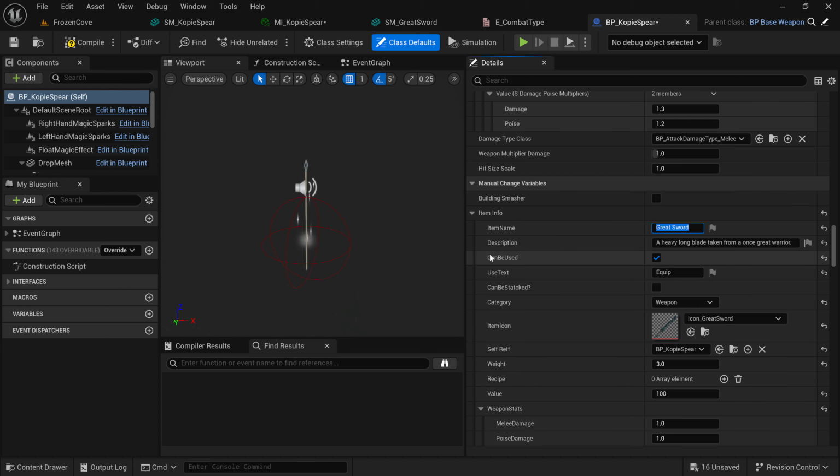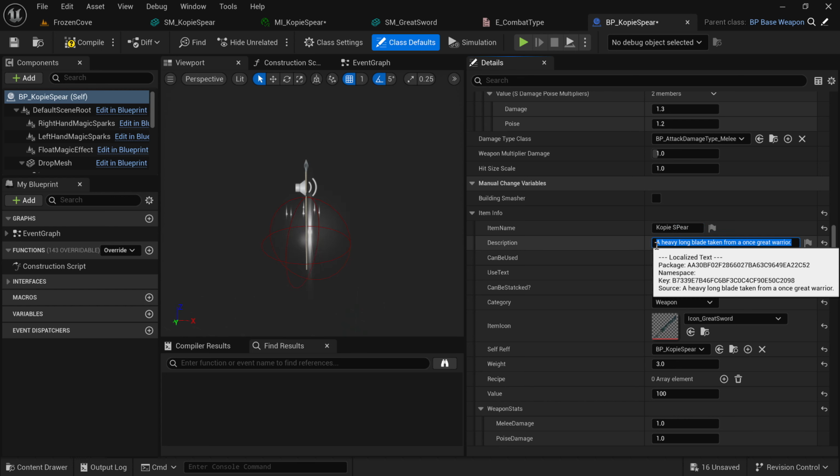So we're going to go ahead and change the name. We're finally down to item info. Copy high spear. We're going to change this. A spear with a light weight. That's spelled weight wrong. I actually don't know how to spell weight. I before E, except after E. Whatever, I'll fix that later. Lightweight tip, sharp tip. There we are.